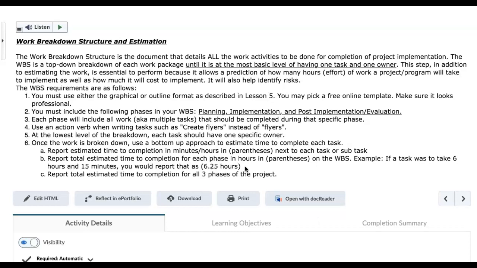It is very evident when students do not spend the required or necessary amount of time on the work breakdown structure, because it comes across as sloppy. It also comes across as unrealistic. So make sure that you spend some time thinking through how long these tasks would actually take.